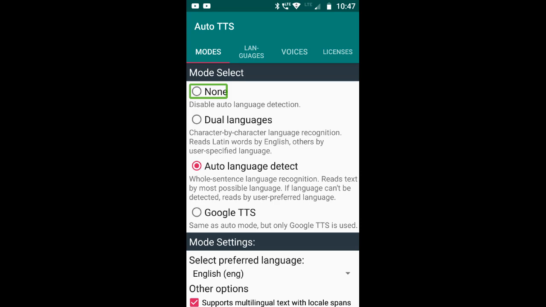So let's see what the developer says about this feature. Character by character language recognition. Reads Latin words by English, others by user specified language. Okay, it is very much self-explanatory. Let's see the third option. Auto language detect radio button. It is checked for me. As I am a multi-language user, I have selected this radio button. I can also select the dual language radio button if I want, but I personally prefer the auto language selection.